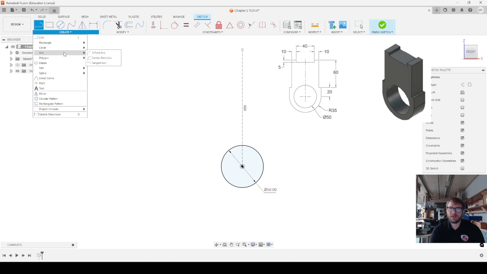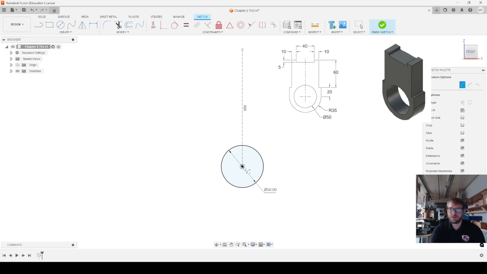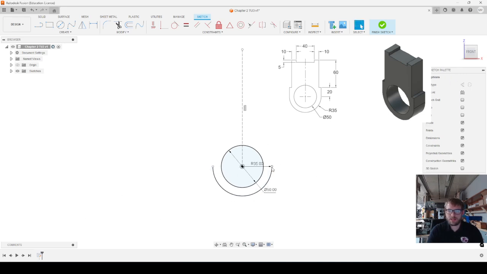So I'm going to create an arc. I'm going to go to the create drop-down menu, go to arc, and I'm going to go to center point arc. With a center point arc, you place your center point first, as it says, and then you need 2 other places along the circle. So this distance is going to be, the radius is 35, and then I'm going to click there, and then come up and around to here. So that should be 180 degrees.